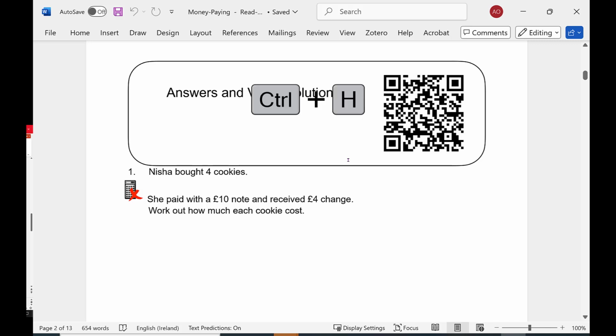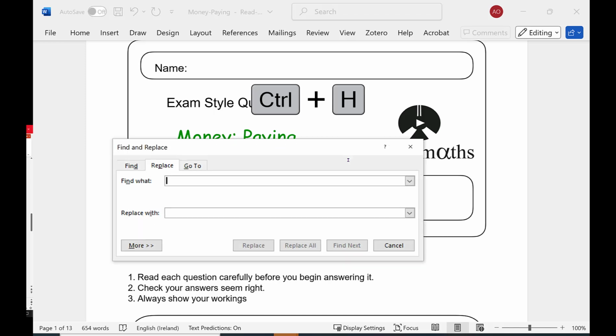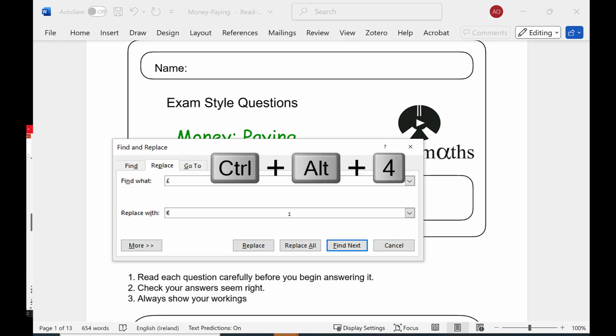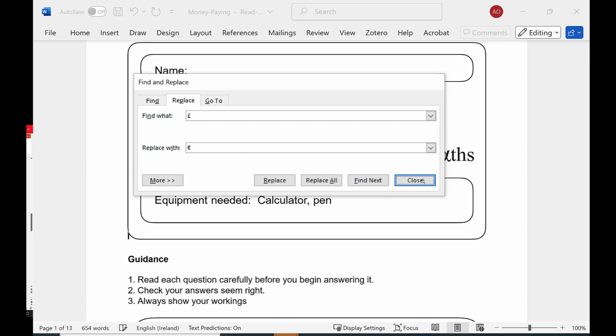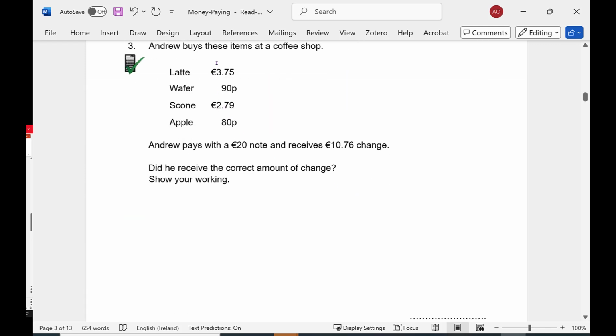So here's my trick. I'm going to use Control H, which opens up this panel, and I'm going to tell it that I want to find the pound symbol, so Shift 3, and I want to replace it with the euro symbol. So my Alt Gr and 4 gets me that. I'm happy enough that everywhere it finds it, it can just replace them, so I'm going to ask it to replace all of those. It found 28.